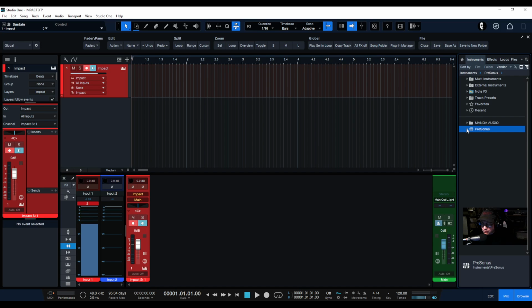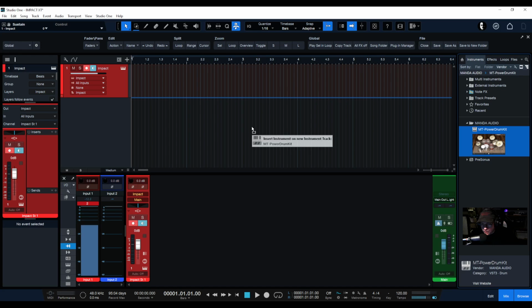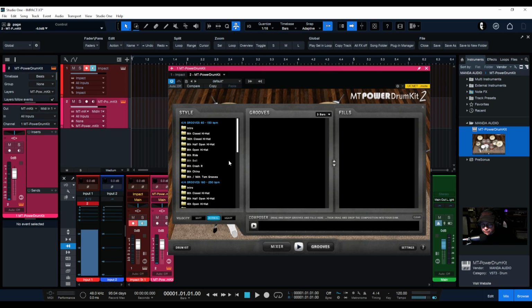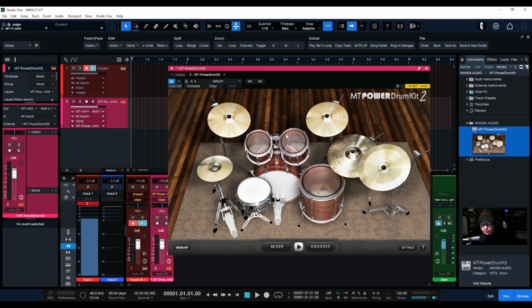I don't have many third-party plugins on my PC, but I do have this. I have Manda Audio's MT Power Drums. I'm going to go ahead and bring this in. There we go, we got some good sounds here. I love this drum kit. It's only one drum kit, and it has a lot of grooves that you can choose, and you can use the grooves with any plugin that you want, and you can use them with Impact. But what we're going to do here is take these sounds and bring them into Impact.